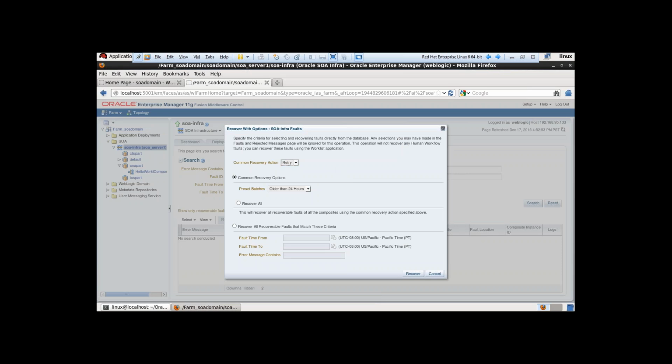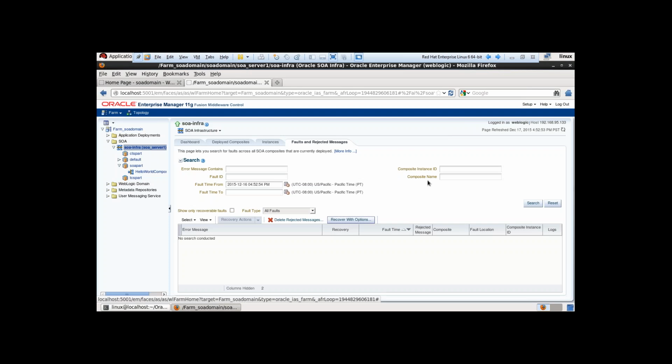One is retry and abort, and that's what we are able to see. And by default it is going to display older than 24 hours, older than 7 days, older than 31 days, and older than 1 year. The common recovery options are displayed for these preset batches. Right, this is about how you are going to be monitoring once you deploy the application.